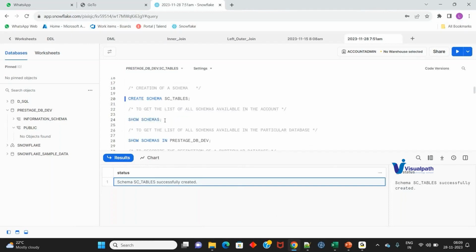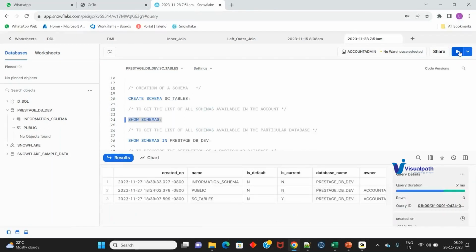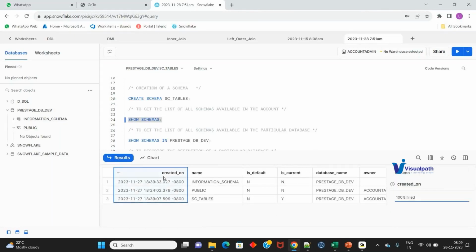So let's start with query. Show, and the type in plural form of the object. So here, show schemas. Now we'll just start creating show schemas and we can see the information about the schemas. So again, when was this schema created? What is the date of the schema creation and what is the name of the schema?